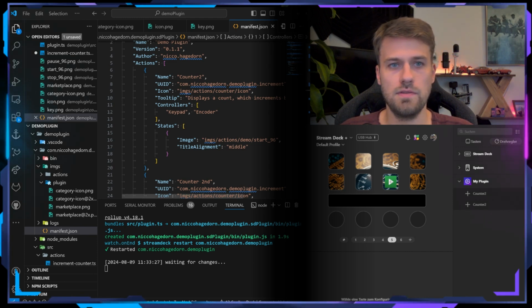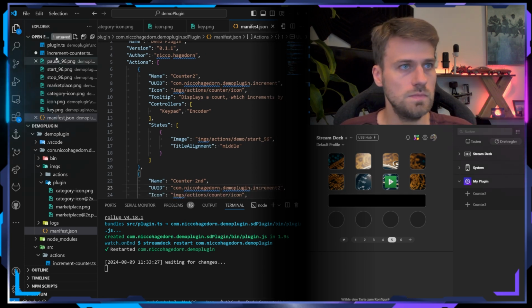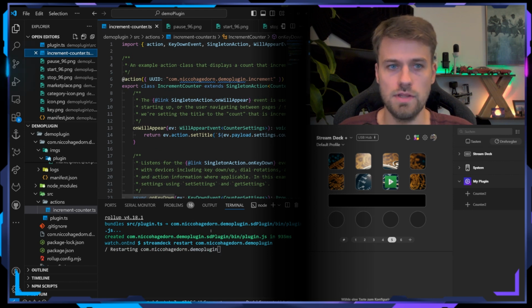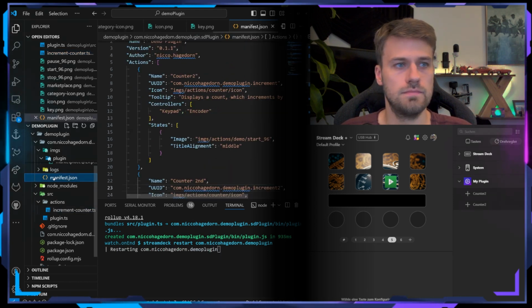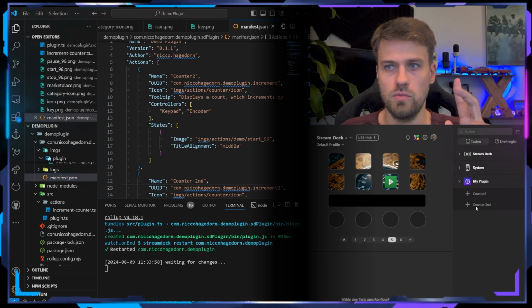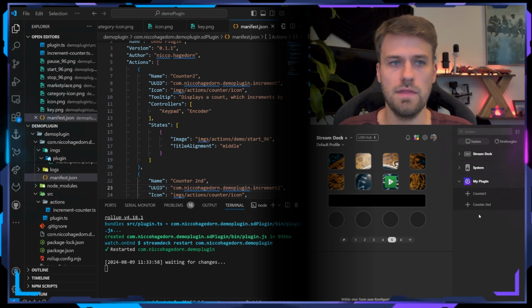Because I didn't update the UUID, we now have a little problem. So let's rebuild it and restart it, and that should fix that part. And there you go. On the dials, we now have only one action available, while here we have two actions, and now also the new name is in there. And this is how you can use the manifest.